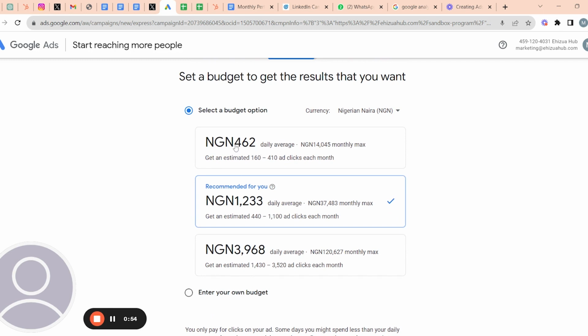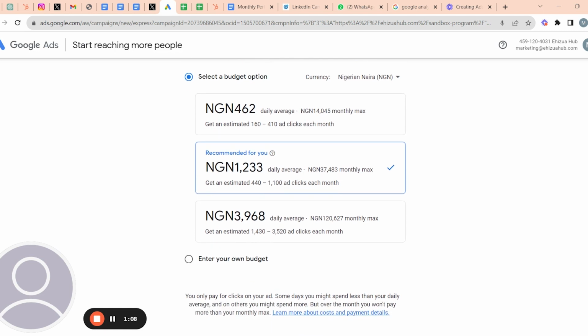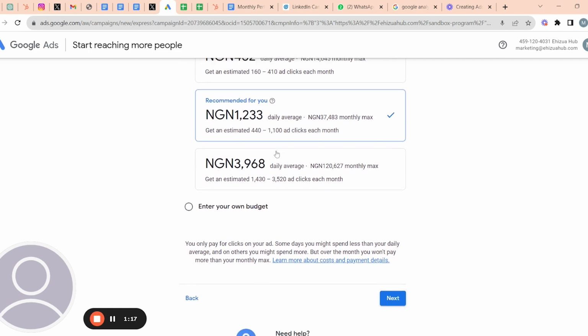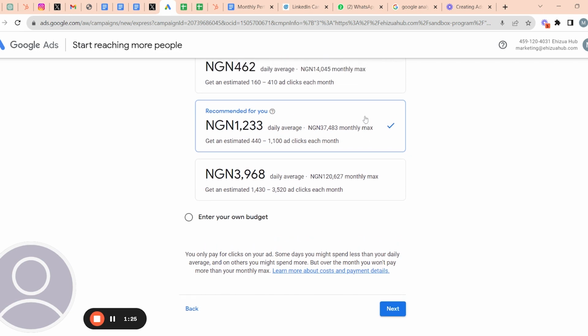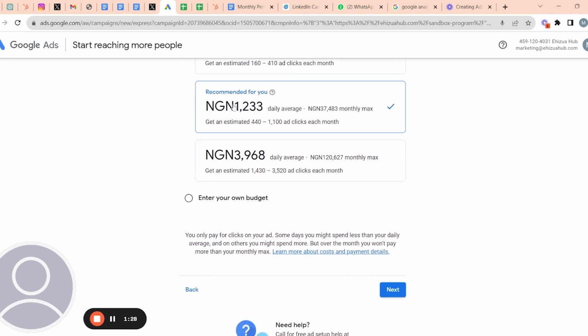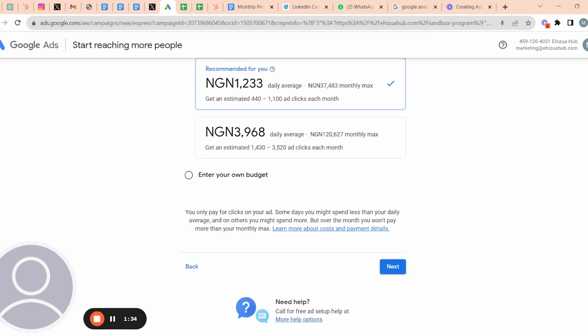There's a 462 naira daily average, and the monthly max is 14,000 naira. The estimated clicks is about 160 to 410 ad clicks per month. That's the estimate of how many clicks you're going to get in a month. Also, there's a package for 1,233 naira, and what you'll be spending in a month is 37,483 max. So it's capped, and your estimate for this is 440 to 1,100 clicks per month.